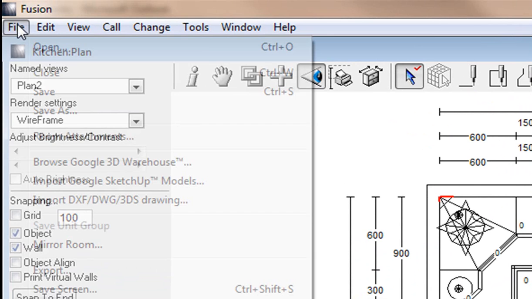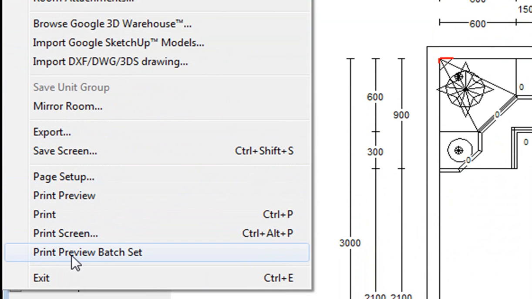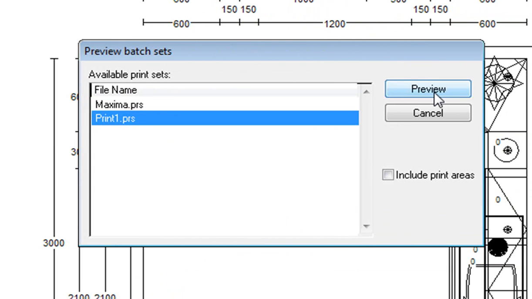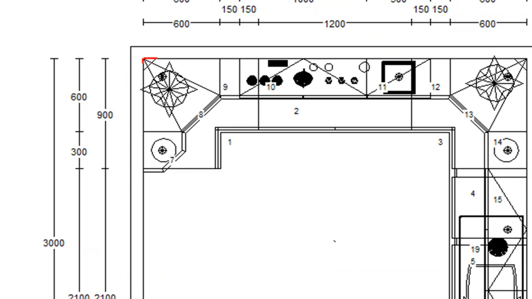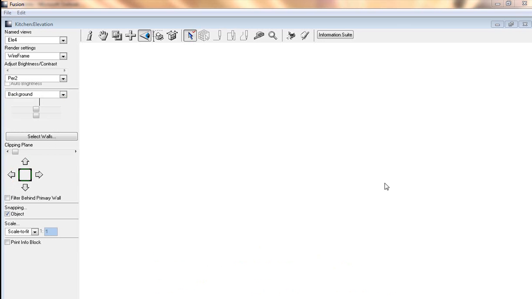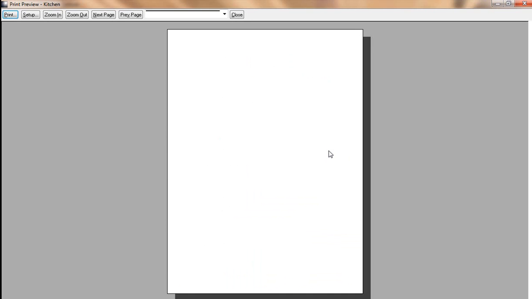Now you can go File at the top, and go Print Preview Batch Printing. You can click on that, click on the print 1, click on Preview, and it would give you your views and your previews in your batch printing. It will give you all that, and you can just click on Print, and it would print out all of them for you.